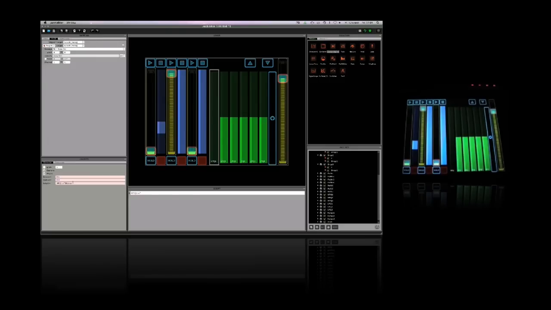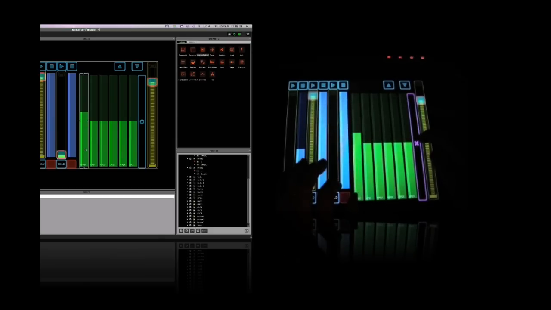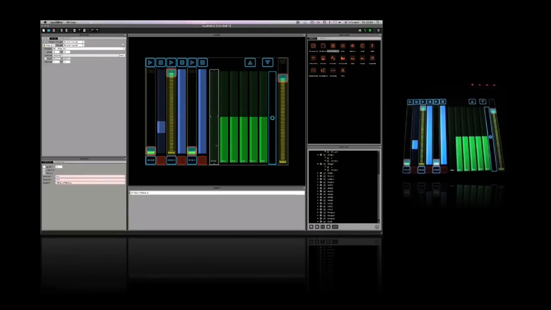Let's test it out. Normally the resonance slider drops back to zero when I let go. But if I activate the stick button, it'll stay at that value until I press the stick button again.